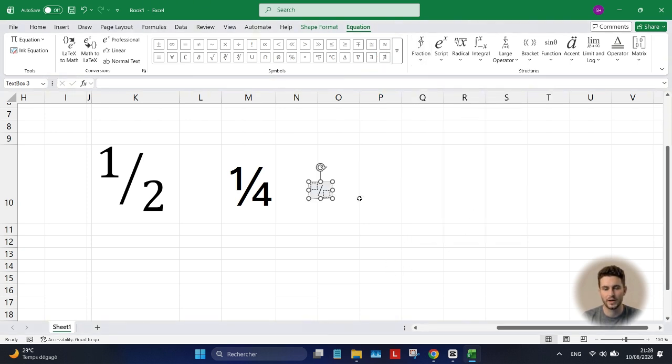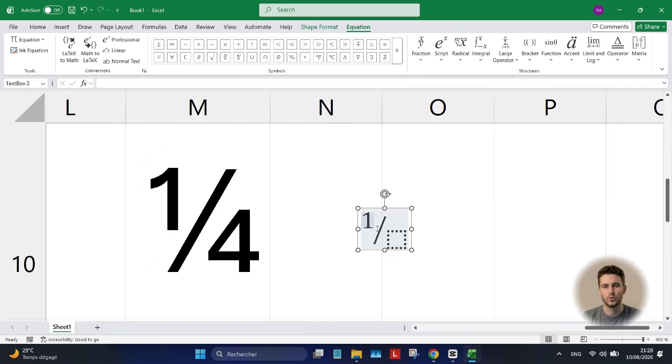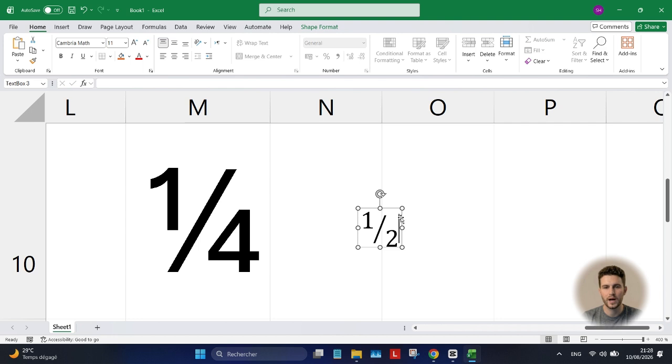All you need to do now is click the top square to type a 1 and click the bottom square to type a 2. You can click and drag this equation box anywhere on your sheet and adjust its size.